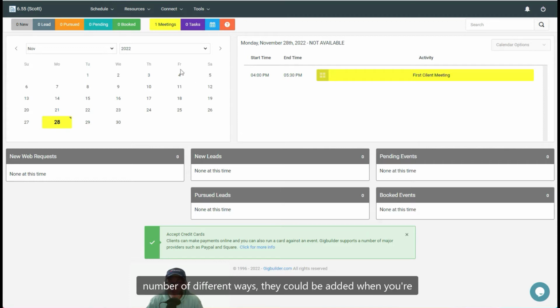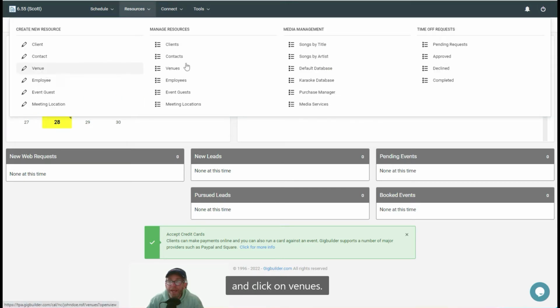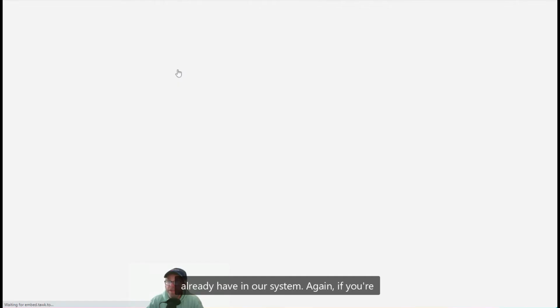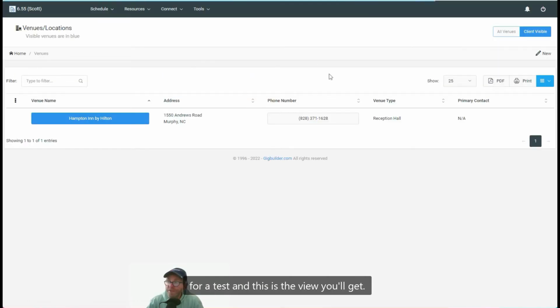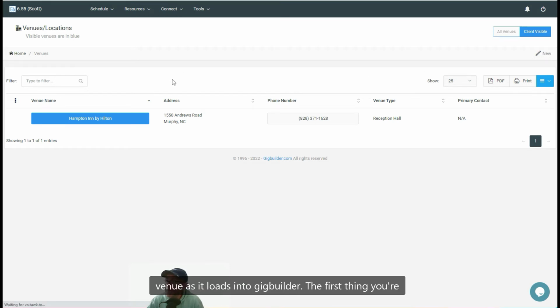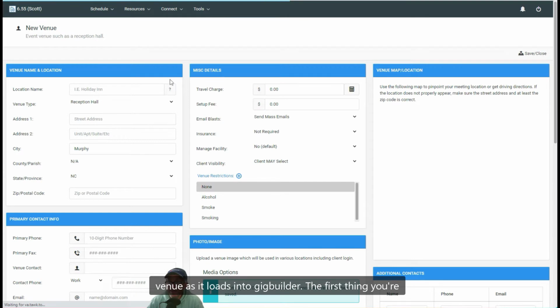They can be added when you're actually creating an event, which we will get to, or we can go right to the resources and click on venues. And this will show you what venues we may already have in our system. Again, if you're brand new, you probably had nothing. I think I created one for a test. And this is the view you'll get when you look at venues. So from here, one of the ways to do that is simply to create new. And we'll go ahead and work our way down the new venue as it loads into Gigbuilder.